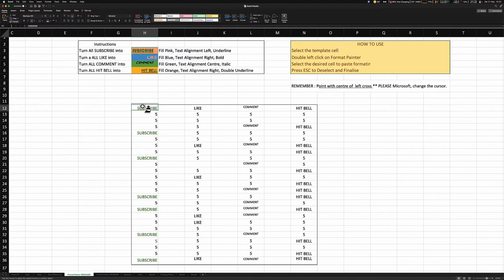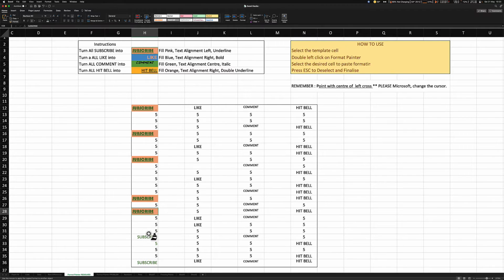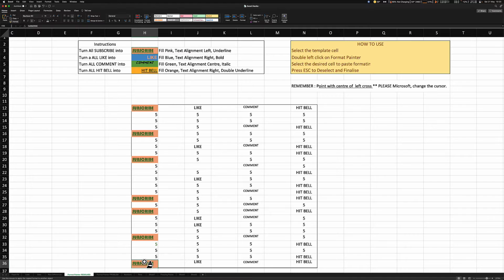So I'm going here, and all the other subscribes that I have. To deselect and finalize, you simply press the escape button. You know that it's finalized when the marching ants have disappeared from the template cell. Let's work on the like example. So: template cell, select, double click, marching ants, go to desired cell, and we follow.